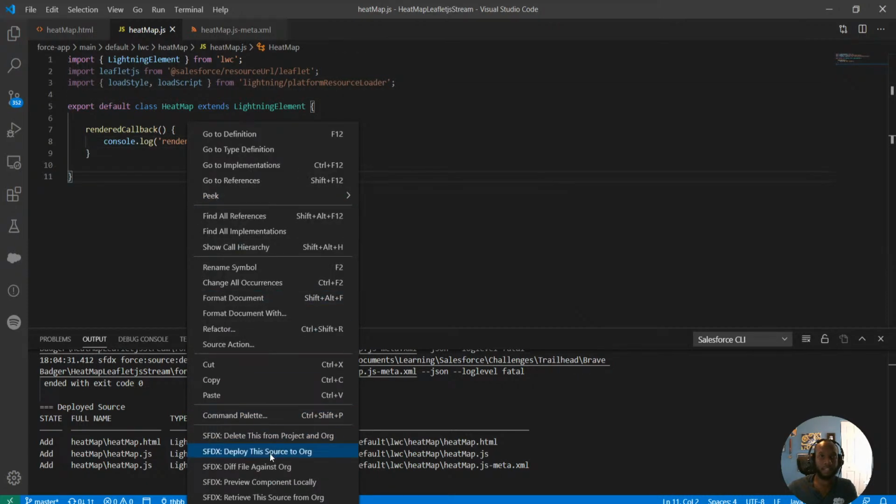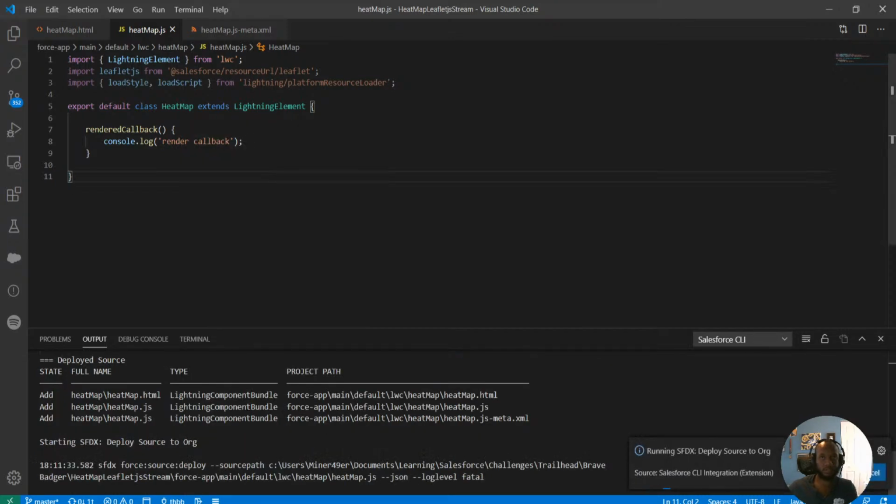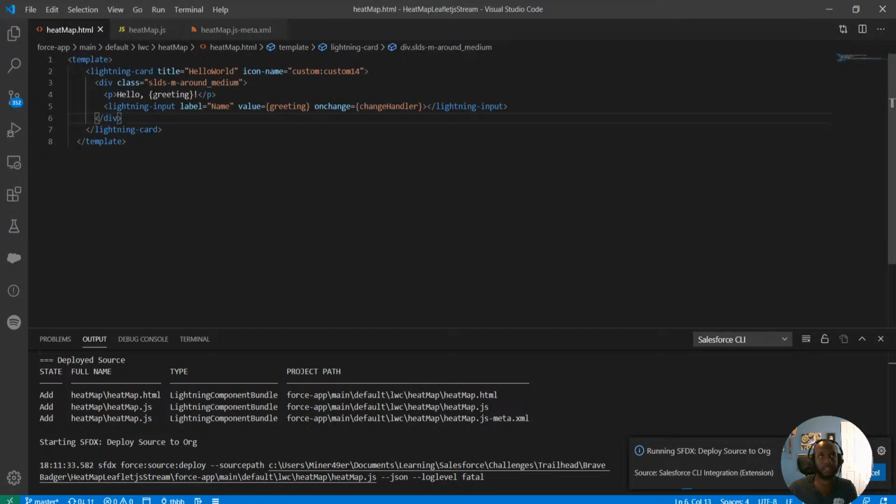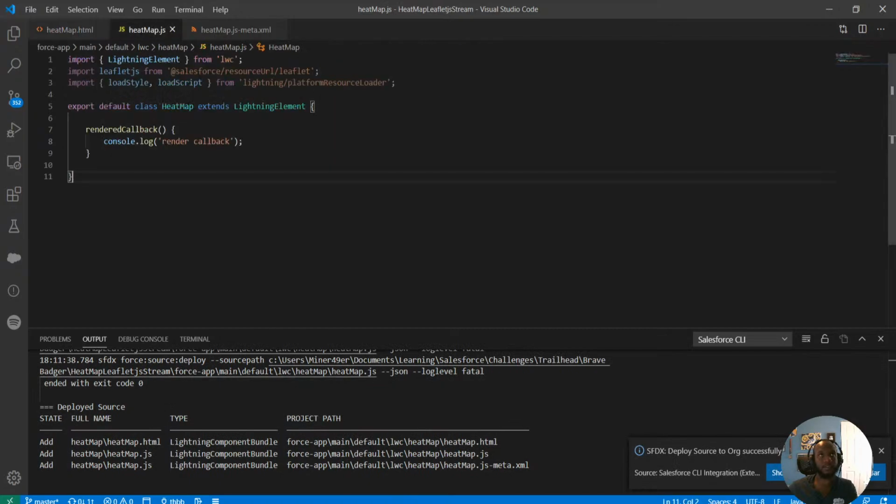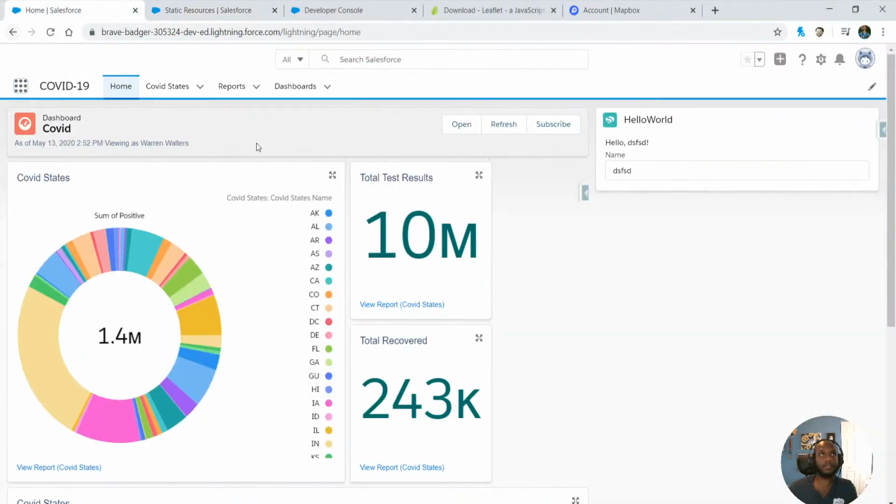So I'm going to right click. You can also right click and do some actions. So I'm going to right click and deploy this to source org. Hopefully we don't have too many issues. Actually, we are going to have a couple issues because this doesn't exist anymore, but let's see what happens.